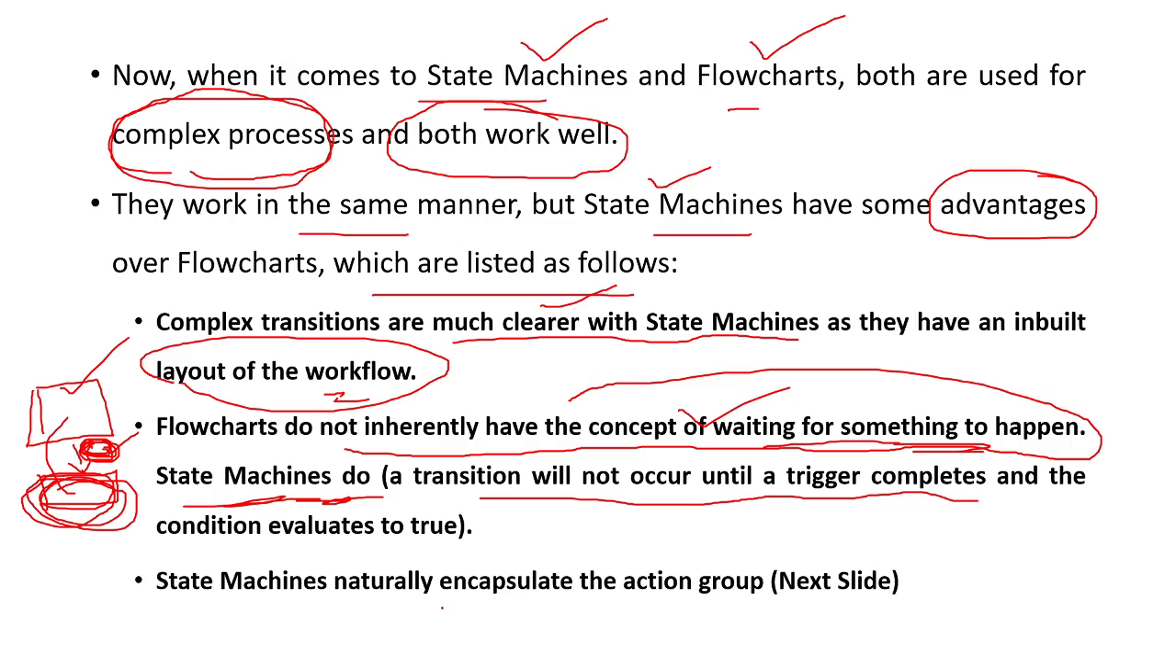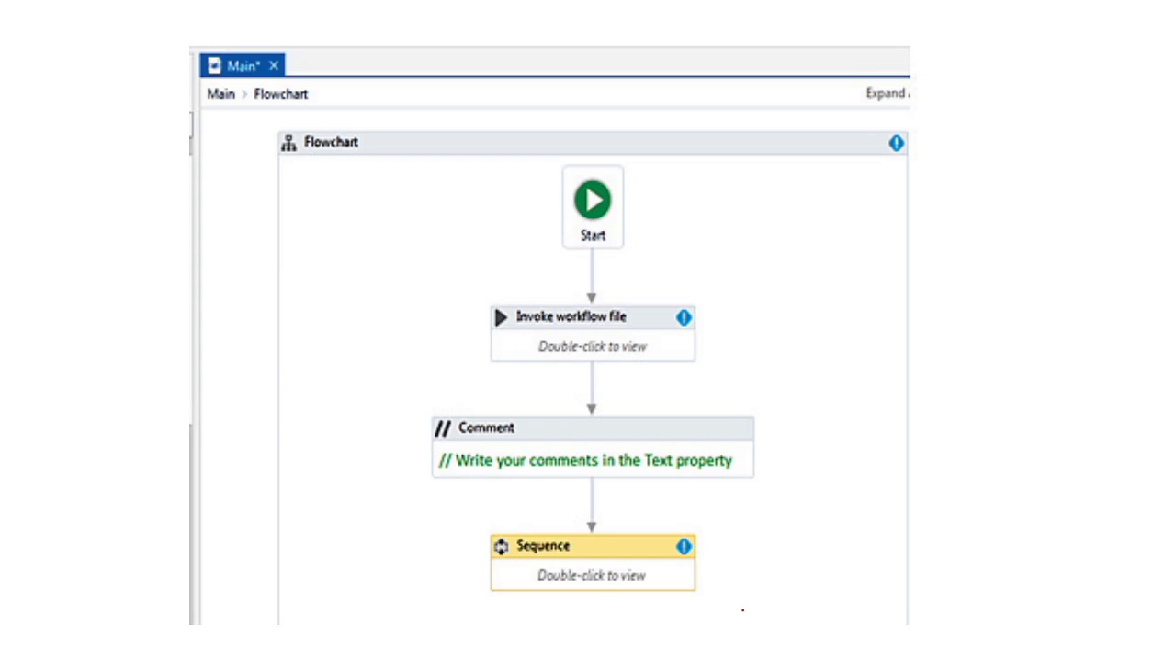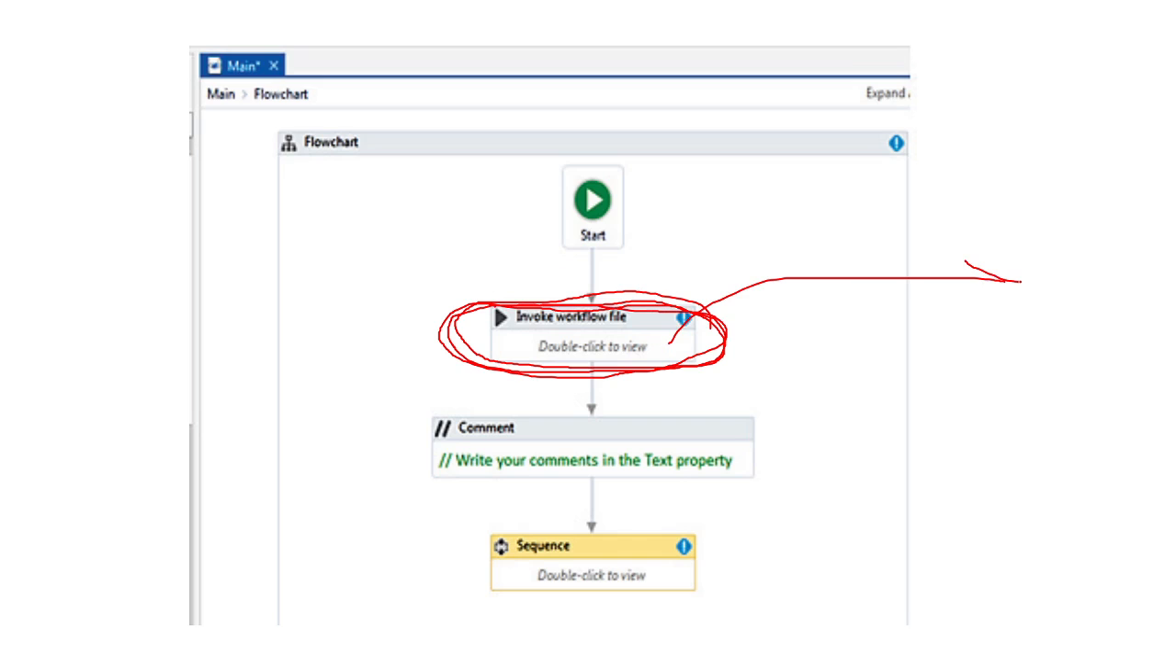So a state machine naturally encapsulates the action group. This is something similar to the abstraction concept that you have learned in Java. One simple example: assume that this is a state machine. Let us assume this is one workflow, and this is the workflow that you are invoking to read inputs from the user. See, can you see here?